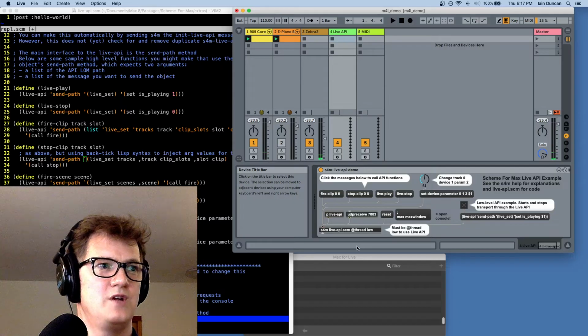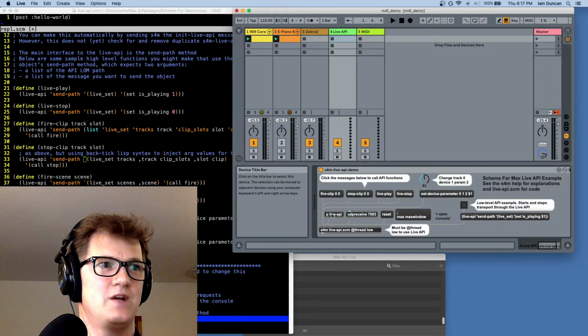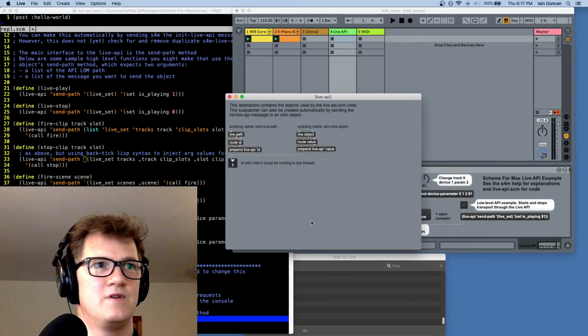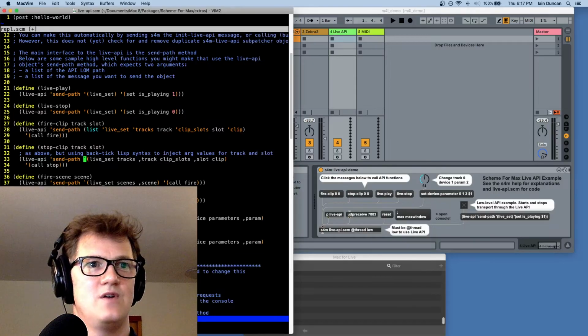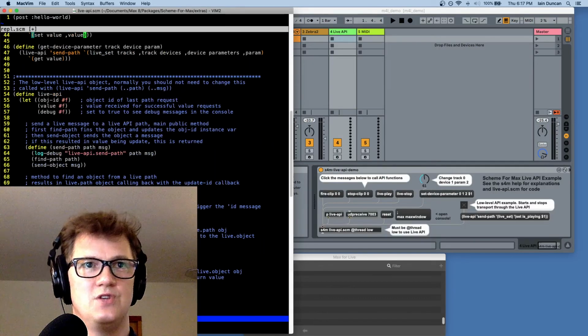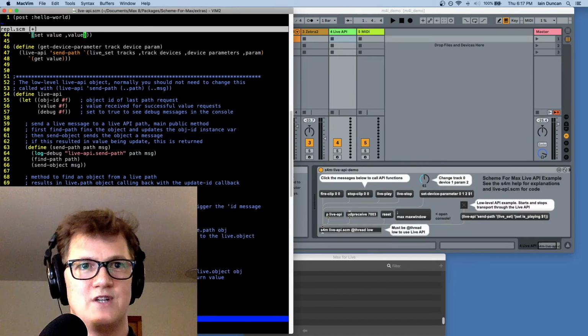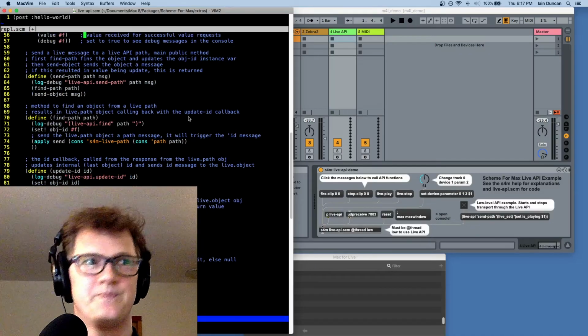For those of you who are interested, you do need to have this live API subpatcher, although there is also a command that you can send to the Scheme for Max object that will create it for you. That's where the guts of this live are. We've got the live.path object and the live.object, and they have scripting names and they're hooked up to Scheme for Max. It's using those devices and sending them messages with the Scheme for Max send function that allows you to send messages directly to anything that has a scripting name.